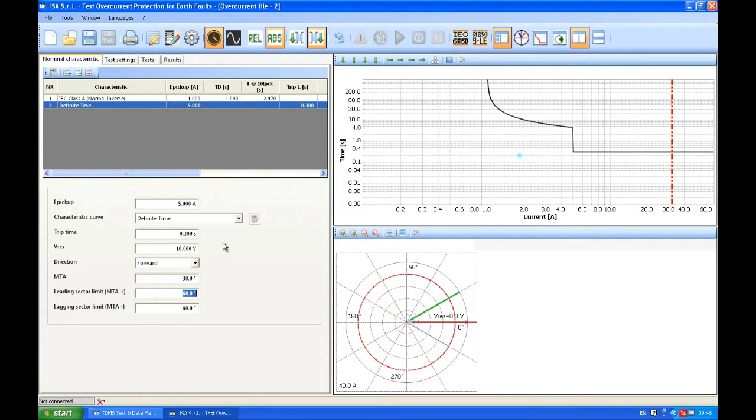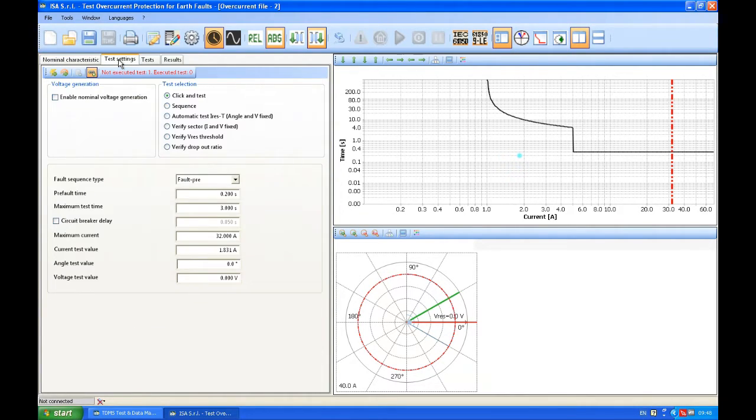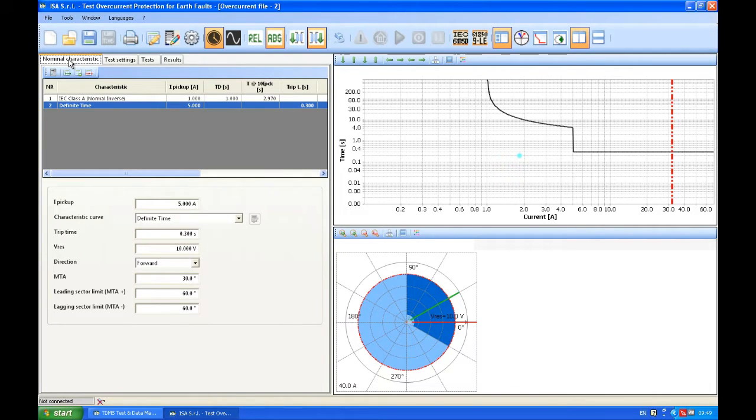And also I would need to change one thing here to say that voltage test value in my case is, let's say, 10 volts. So right now I get my sector. I will explain this now. So we said 30, which is this, plus or minus 60. So we go in a plus and minus direction 60 degrees. So this dark blue is the sector for the second characteristic.